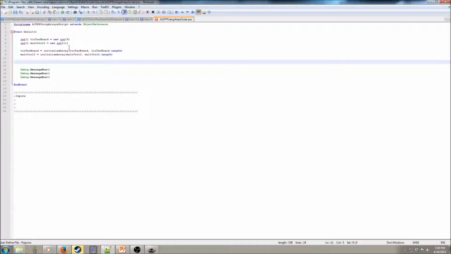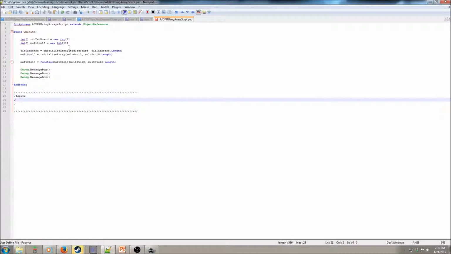And then we want to call for mult 0 to 10 equals function mult 0 to 10, and then we give it mult 0 to 10 and the array length. And then we'll display a few of the values from those.